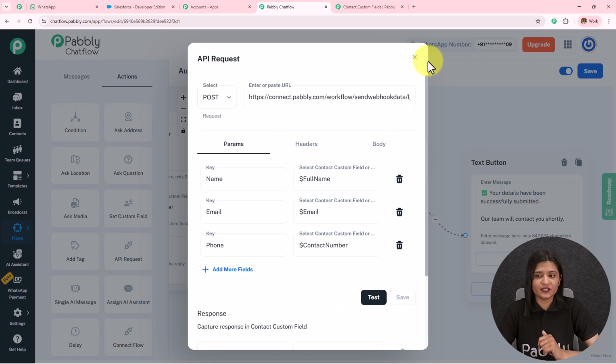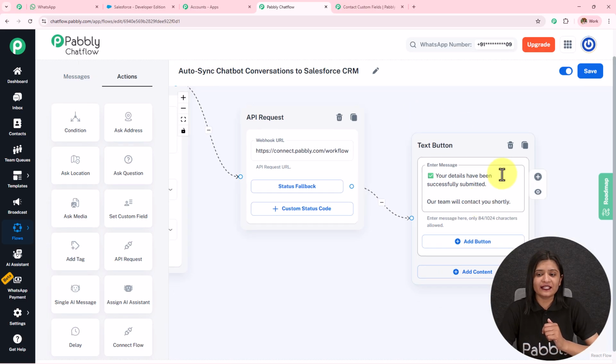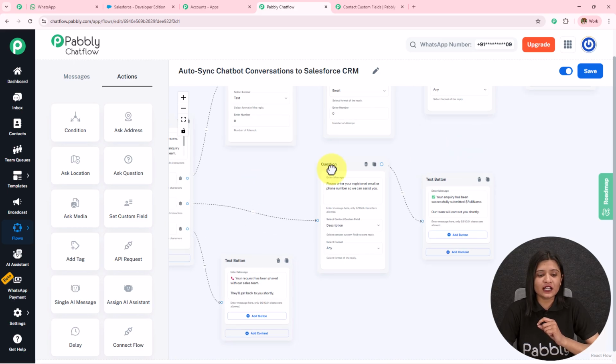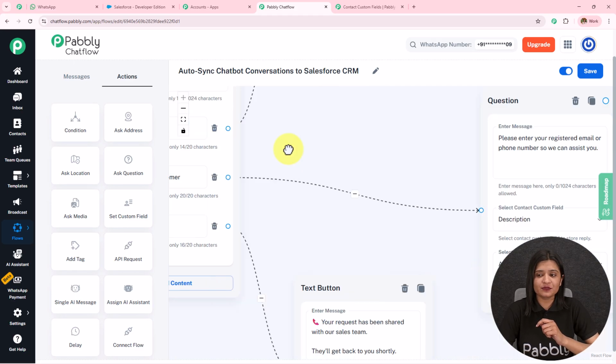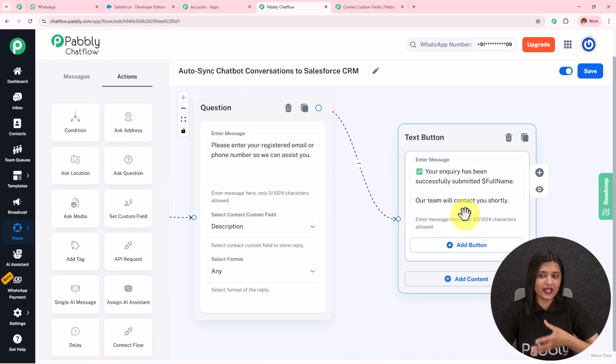So here, this was it. So we have learned how to create this workflow, build the connection, and then enter the webhook URL in this API request and send the data from this chatbot to the CRM, and finally send this text button message. Now for the rest of the buttons, if the customer is an existing customer, I am asking them, please enter your registered email or phone number. These are very general questions and messages which I have created.